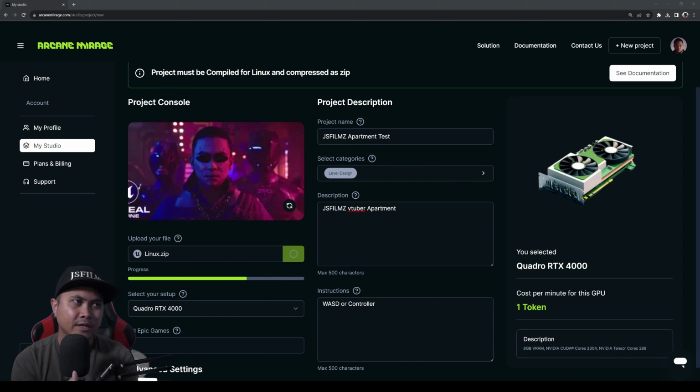And when I was talking to Arcane Mirage peeps, I was like, yo, y'all got something here. Because again, this is the cheapest one I've found, and it's the easiest one to use. You don't have to know code, blueprints, C++, none of that. You take your Unreal Engine project, you zip it, upload it, and that's it.